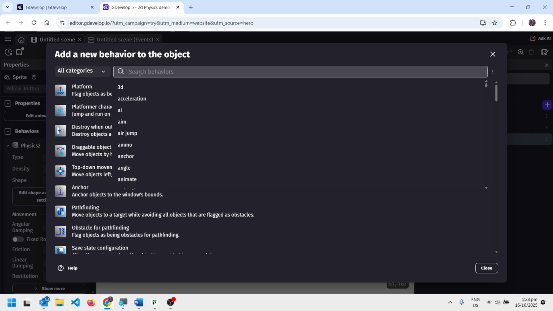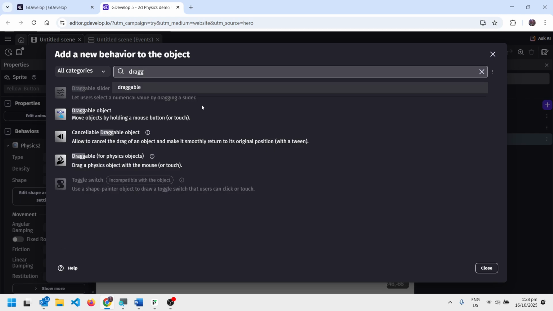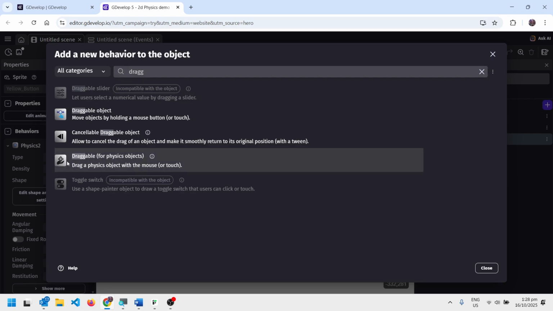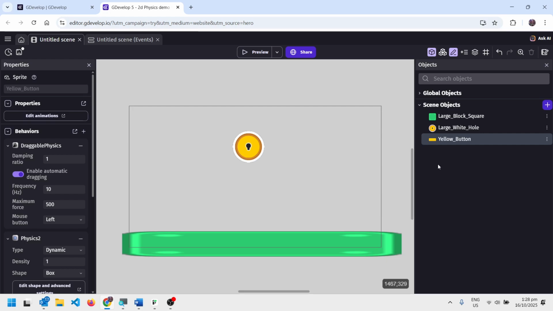But if I just search on draggable and see what other things are there, we've got draggable and draggable for physics objects. So there's quite a lot of physics specific behaviors. So this is going to make our big yellow blobby button thing draggable as a physics object. So let's just drag that into the scene and preview how that behaves.